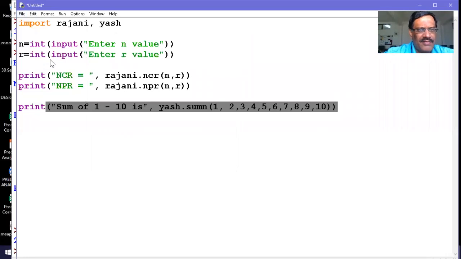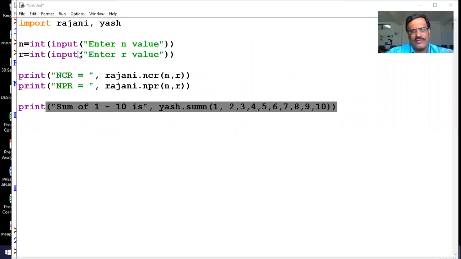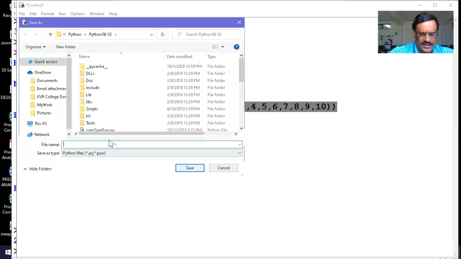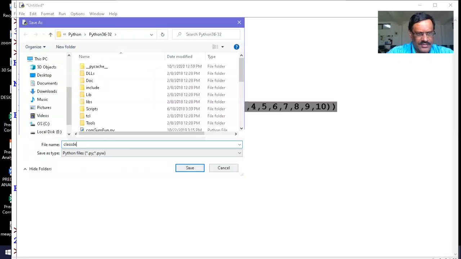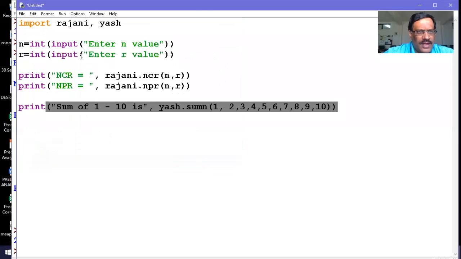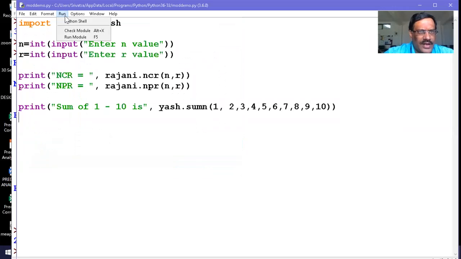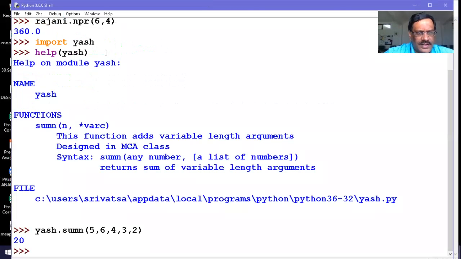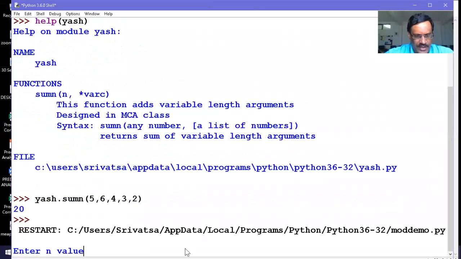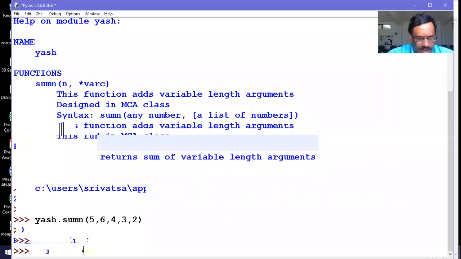Okay, file. I give a save. You can store it anywhere now. I call it class demo or mod demo. Okay, mod demo dot py. Now I go here, run module. If I run, it is asking to enter the n value. N value I give as 8. Enter r value. I enter it as 3.